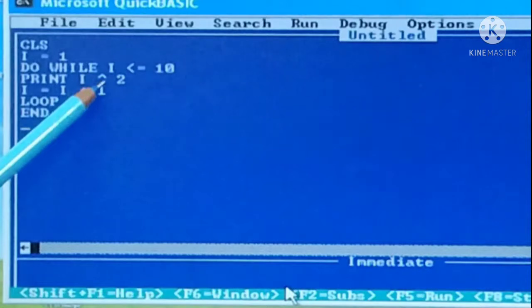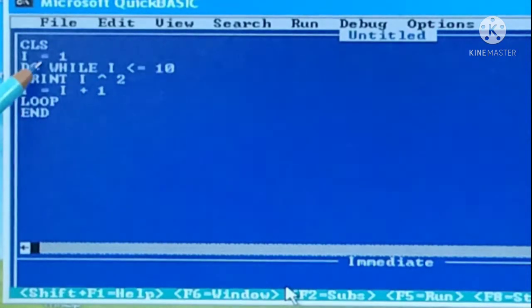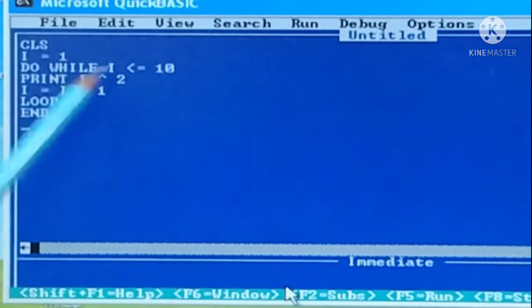So print I to the power 2. First I is 1, so 1 square, it will print 1. Then I equals I plus 1. The next time it will be 2, so 2 square, it will print 4. 3 square, it will print 9. 4 square, it will print 16. Similarly, it will continue till 10. Okay. So see the result. See, 1, 4, 9, 16, 25, 36, 49, 64, 81 and 100. So this is the required series.